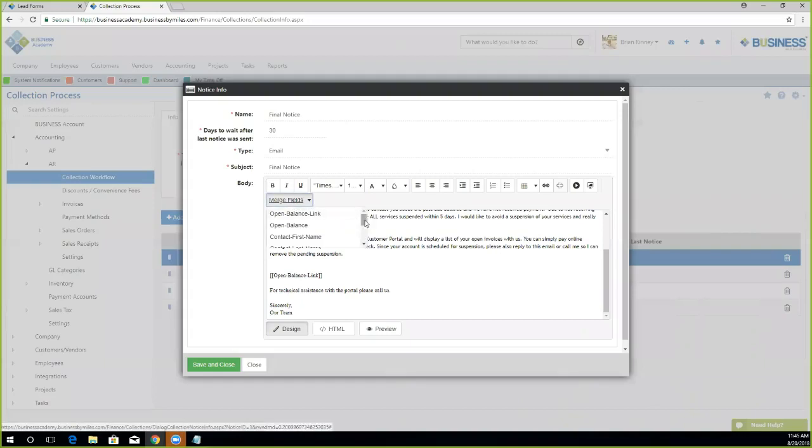Now, the merge fields are anything that we want to add that will automatically pull in information. So we have contact information, such as the contact first, last name, middle name, prefix, suffix. The account name will be the customer name, and up top is that open balance information.